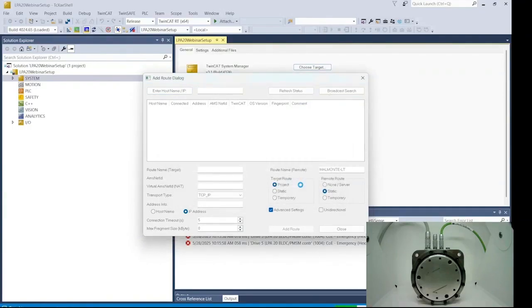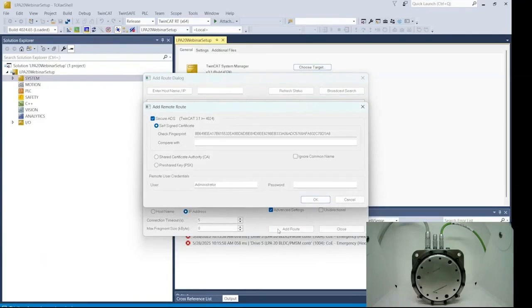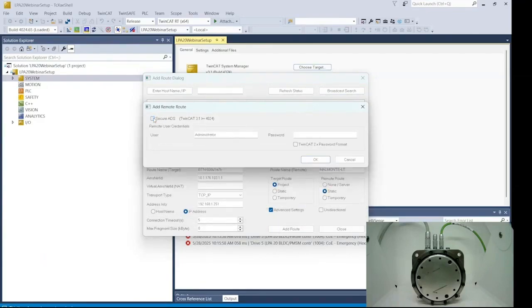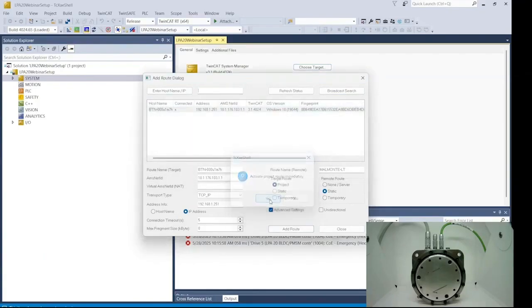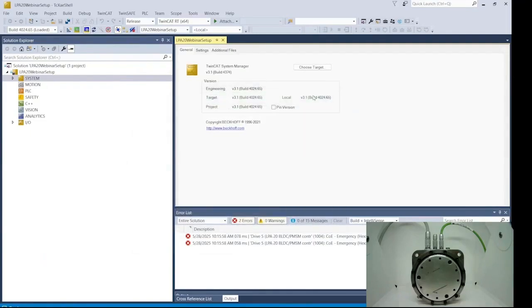Now that I've scanned the network, I'm going to click Add Route. We're going to uncheck Secure ADS, and then we're going to use our default password, which is 1. Now that we have added this device, we can now select it as our target.